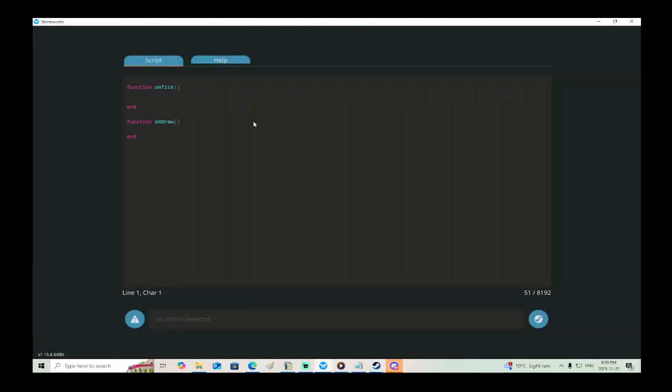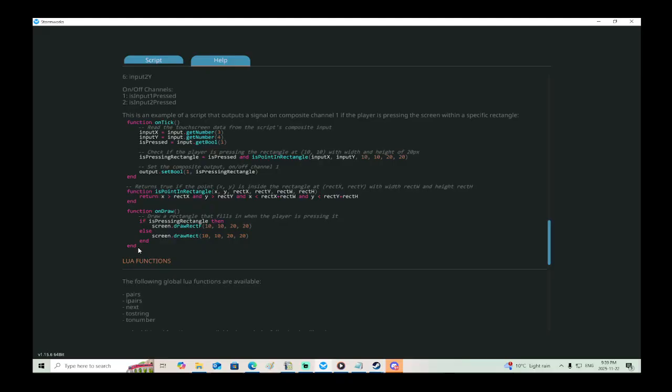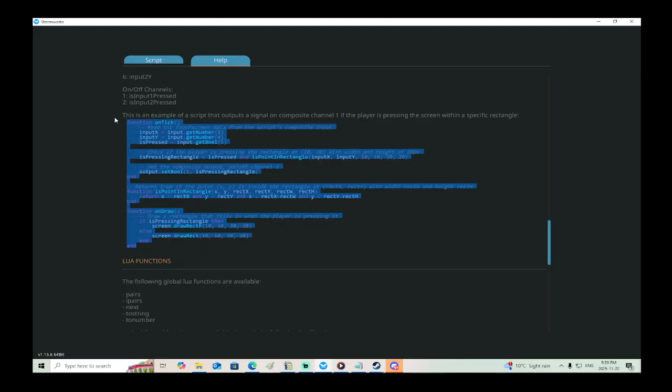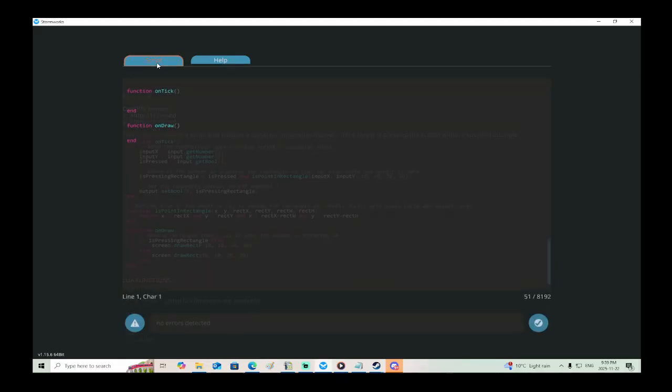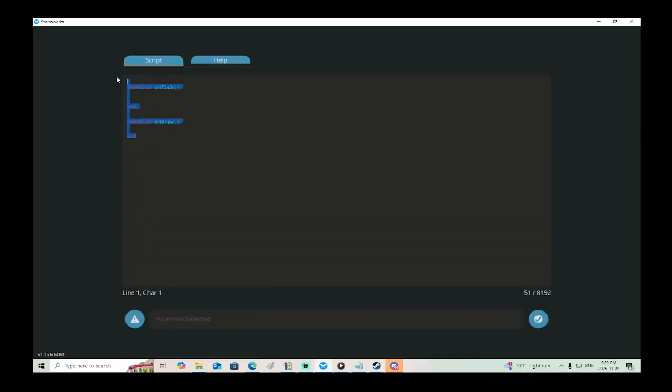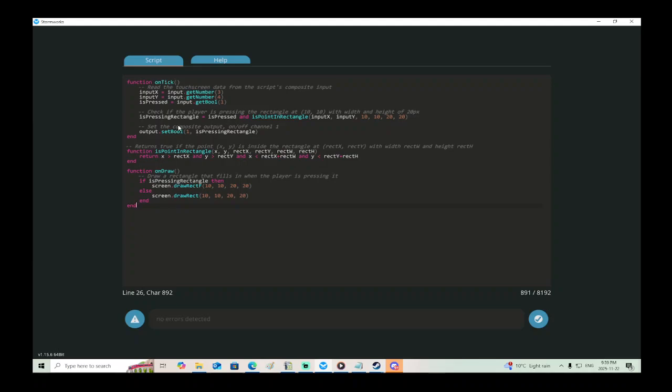Intro done. Okay, so we have a blank Lua script, and what we need to make a monitor into a touch screen is this huge chunk of code right there. Holy cow. So what does it do? The input X and input Y is where the mouse is on the screen, and then is pressed is basically on and off, right? So is pressed.